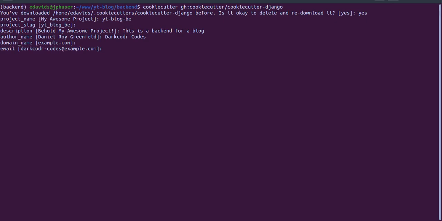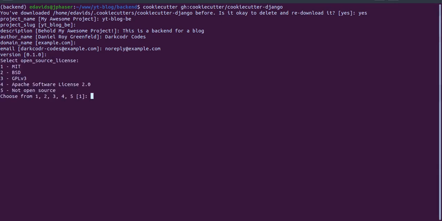Then the default email, normally I like to do no reply at the domain name that we have actually added in the previous prompt. Hit enter, and that's it. Now the current version, this is a version 1, since it's the first one of its kind. We hit enter. What open source license are you giving this? I usually go for a BSD.